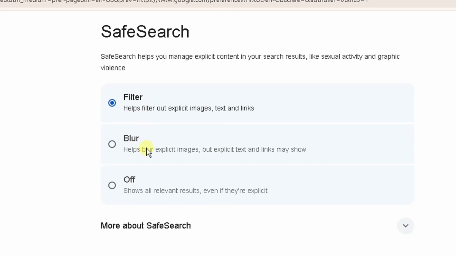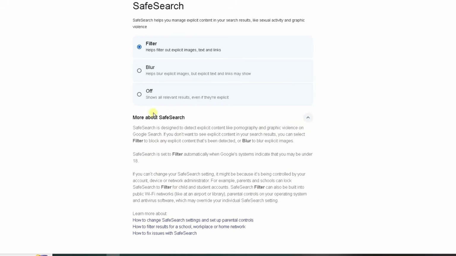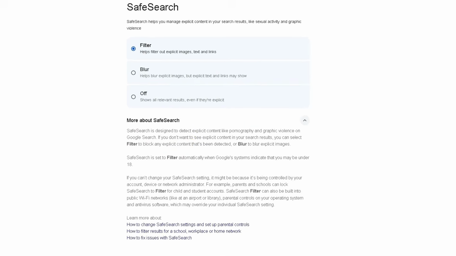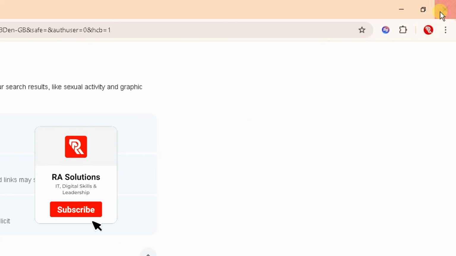So on this occasion, I'm going to click on filter. Incidentally, if you click on this down arrow here, there's more information about SafeSearch, so I do strongly suggest you check that out. And what I'm going to do now is close my browser and then reopen it to see if it's changed from off to filter in SafeSearch, because I've signed into my RA Solutions account.